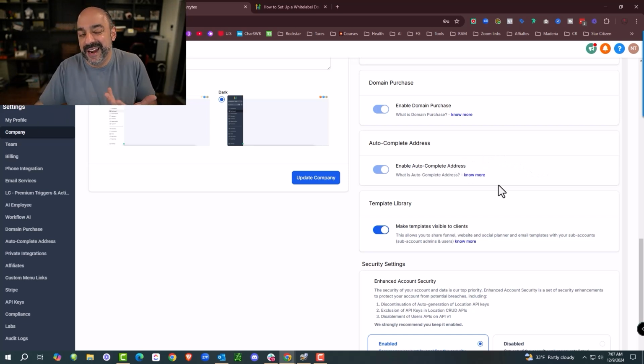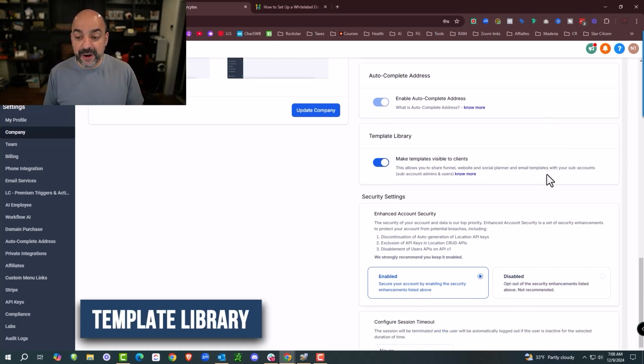This is the only one for me that I don't get it, but for local businesses, I've been told this is very important. Template library, where they can have access to all the templates that come with HighLevel. Honestly, it's a no-brainer. Just have it.